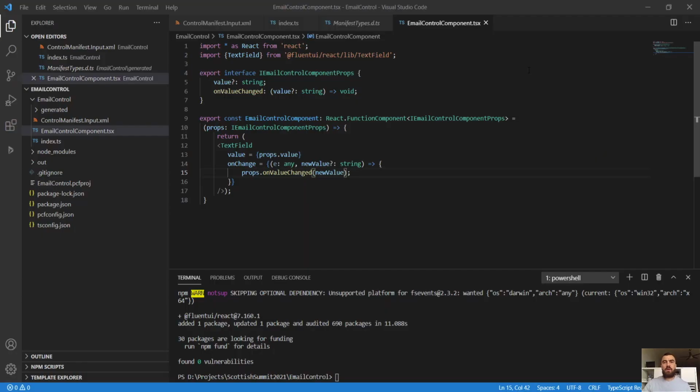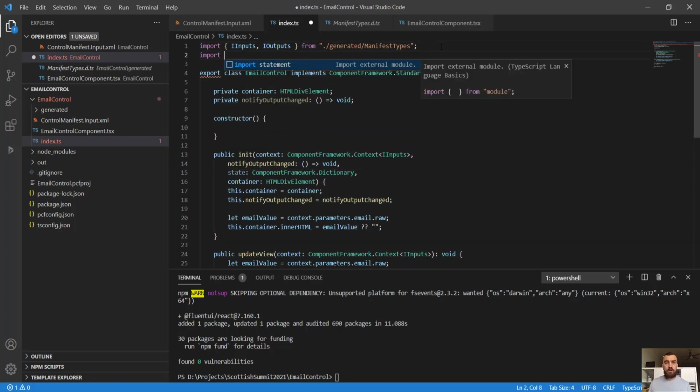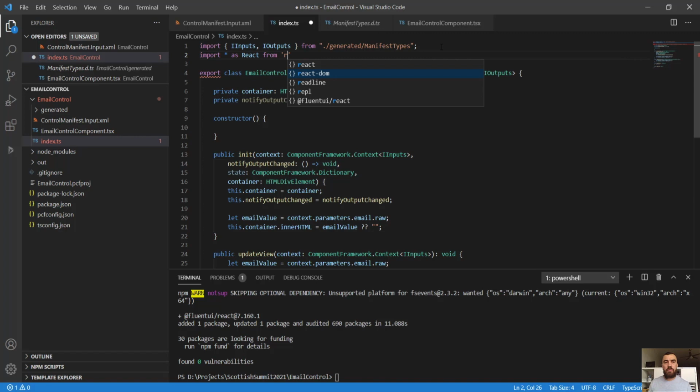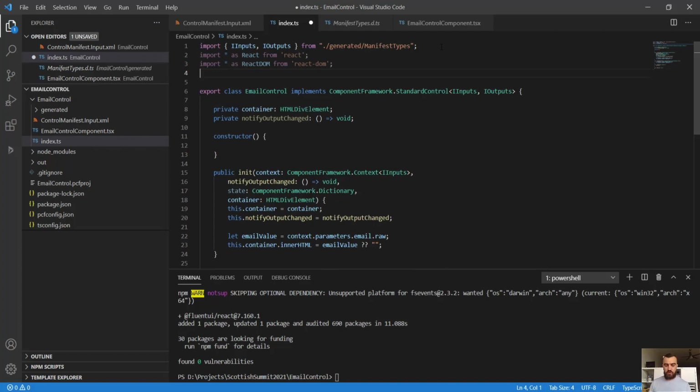The next part to be implemented is usage of this email control component inside the index.ts file. And to do that, I'm going back to index.ts and I'm adding a few references that I will need. The first one, import all as React from React. The next one is import all as ReactDOM from React DOM. And the very last reference that I will need is the control itself. Import email control component from email control component. Done.